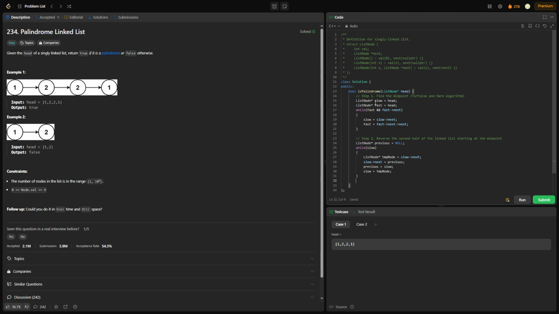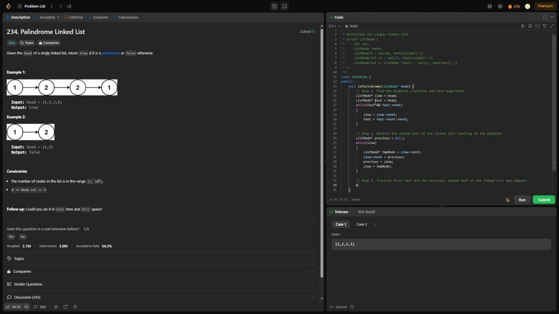So now we did step 2. Now step 3 is basically to traverse the first half and the reversed second half of the linked list and compare the, I shouldn't say nodes. I think I said nodes earlier. We should say values, because they technically are different nodes.